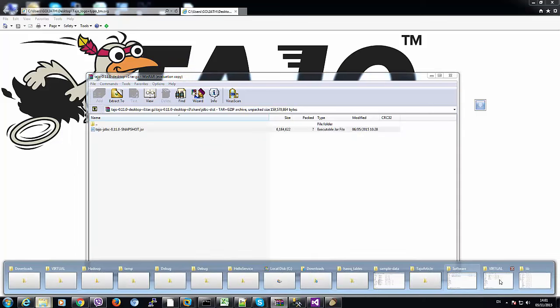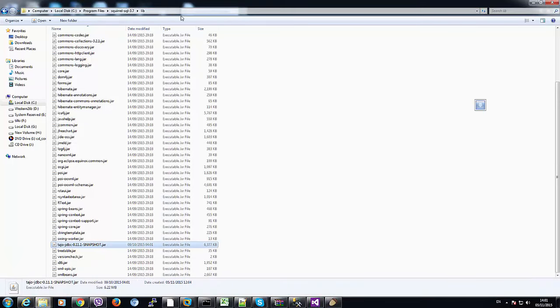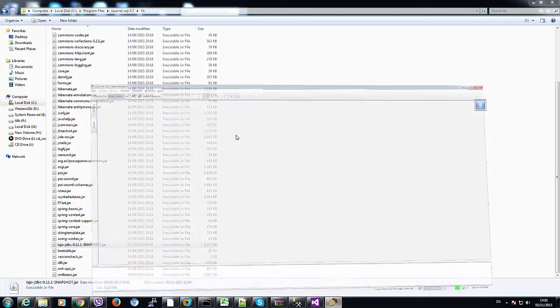So we are going to the SQL installation folder, and then we are going to the library folder. Let's copy and paste this file to this folder. We copy it, and then let's open SQL Client.